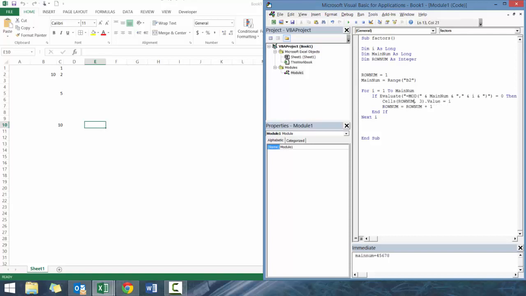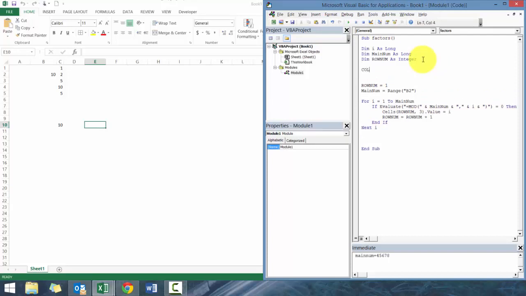So we will press F8, debug it. You'll see there, now it's going to paste the 5 there. It's going to paste the 10 there. Perfect. So let's do a couple things. First, let's clear column C. Okay, it's actually columns. There you go. Now we have a much cleaner version.